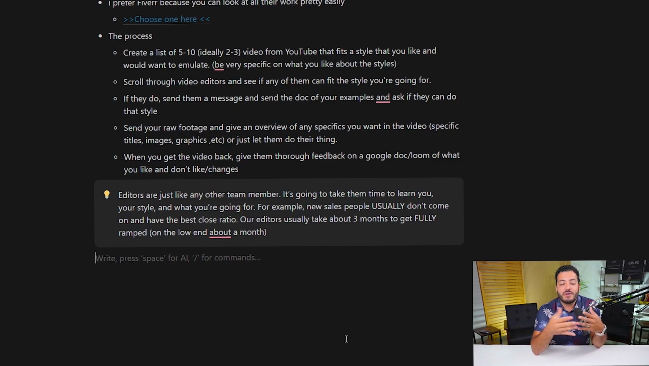For example, if you have a new salesperson coming on your team, or any role, they're usually not going to come in and say, okay, I'm closing at 25%, right? They need to learn the offer. They need to learn the verbiage. They need to learn the company culture. They need to gain conviction around the company itself. There are so many things they need to learn in order to become a good salesperson. So why would you expect an editor to come in and just crush it on video one? It just doesn't make sense.